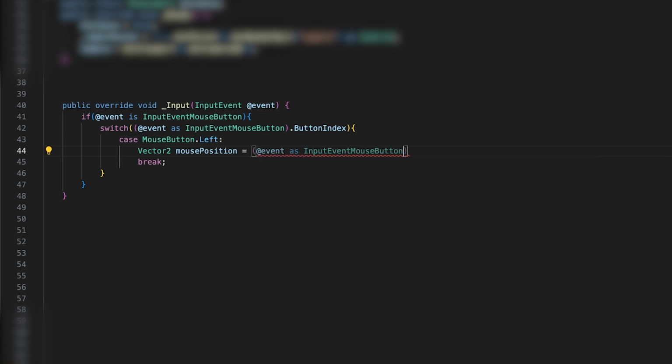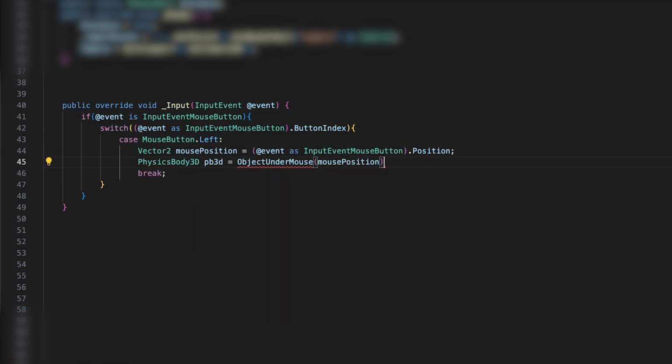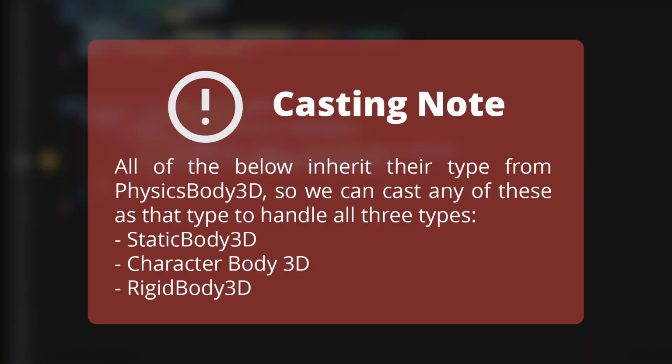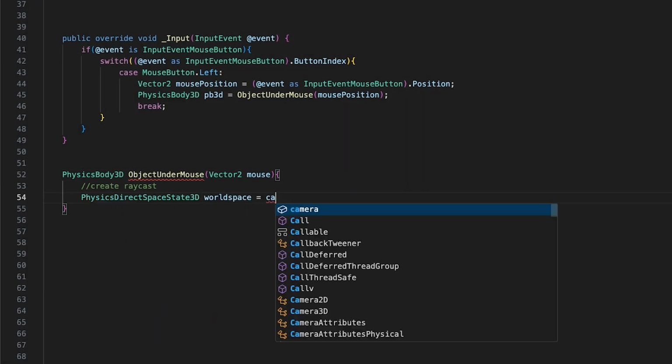We now want to create a new function for handling the raycast to grab our PhysicsBody3D. Remember, StaticBody3D, CharacterBody3D, and RigidBody3D all fall under the PhysicsBody3D type, as all three of those inherit from the PhysicsBody3D type. In our new function that returns a PhysicsBody3D, first create a world space variable.